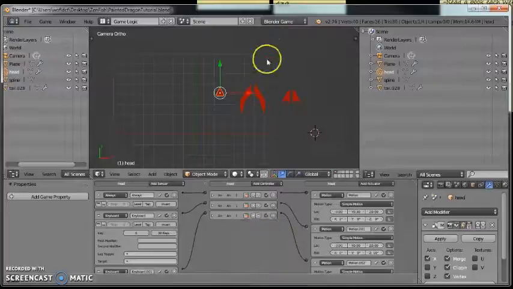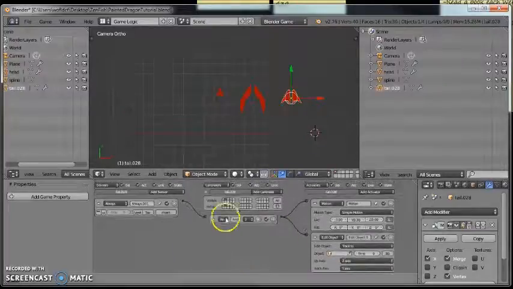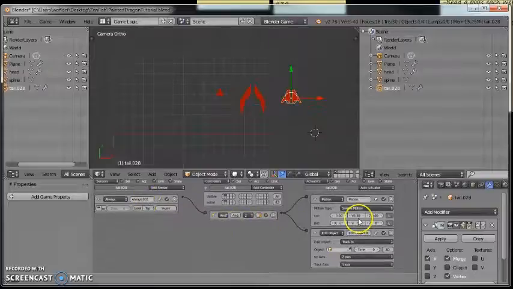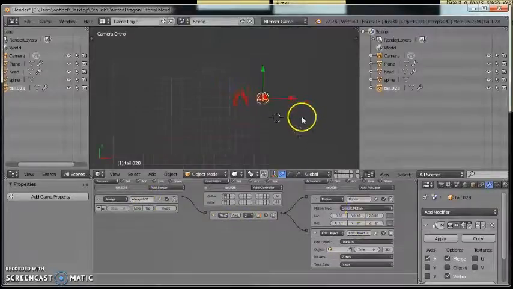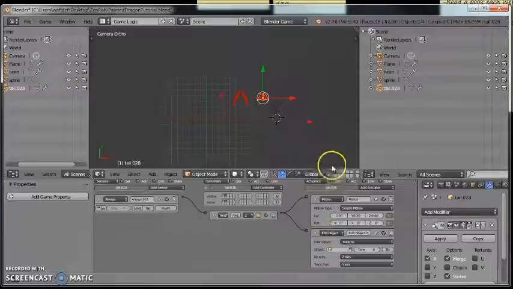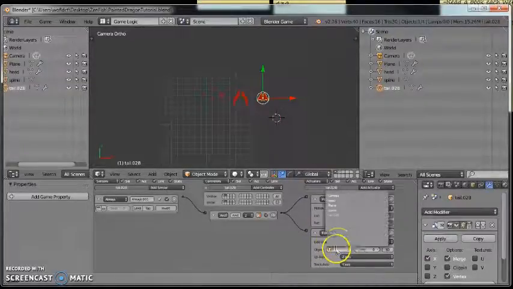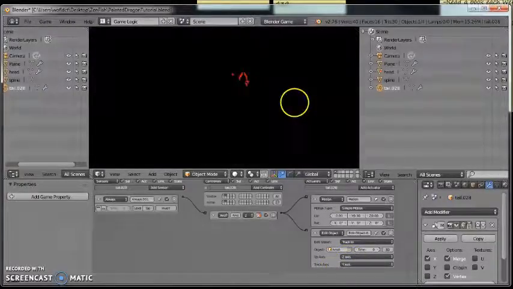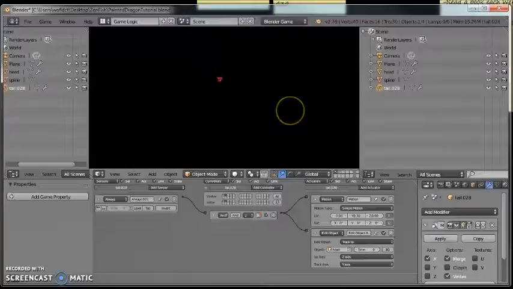And that's it for the head. For the middle section, we're just having it always move forward on the y-axis, as you can see here. And we want it to track to the head. So add an actuator, or track to for the head. We want the time to be 0, up axis to be Z, track axis to be Y. You can see it'll follow it like that.